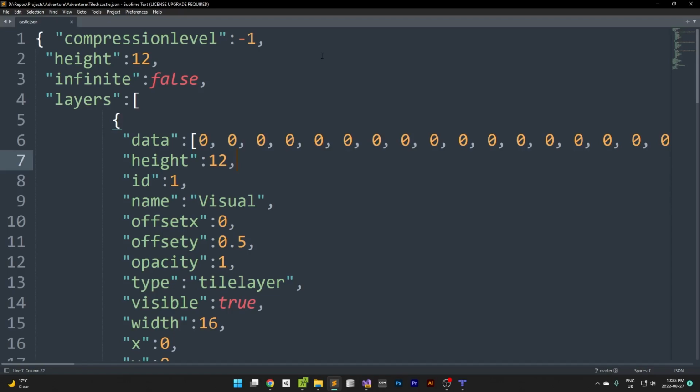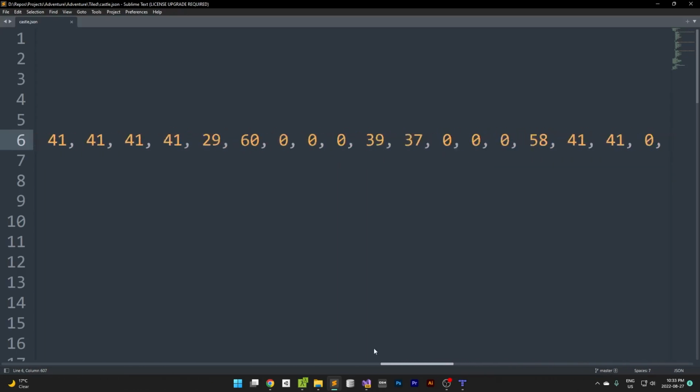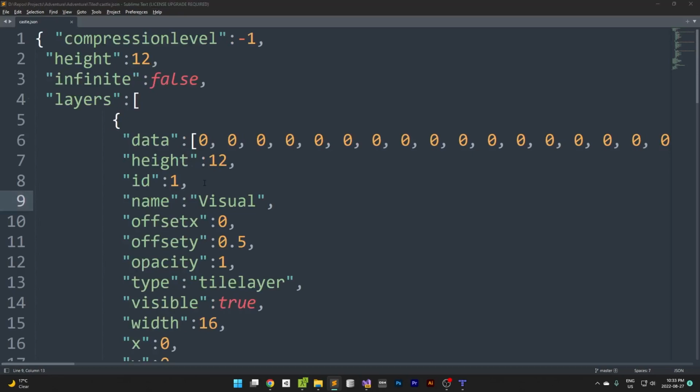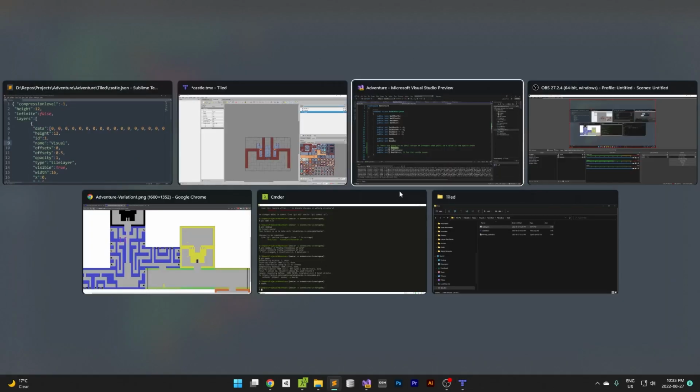So our JSON file has all this nice data in it for the visuals. What I'm going to do is take out all those zeros and 39s and all the rest of it here. You'll see that we've got all of these here, and they all correspond to values inside the sprite sheet, which is kind of handy because that's how I set up this tile sheet here. So that tile sheet is going to have those values.